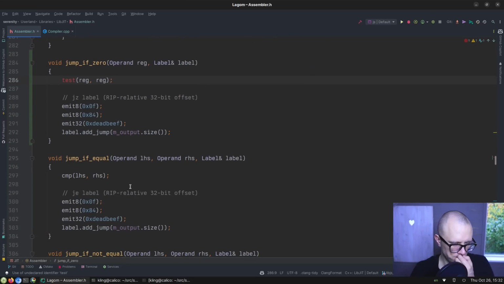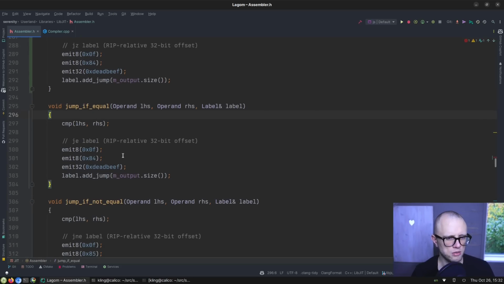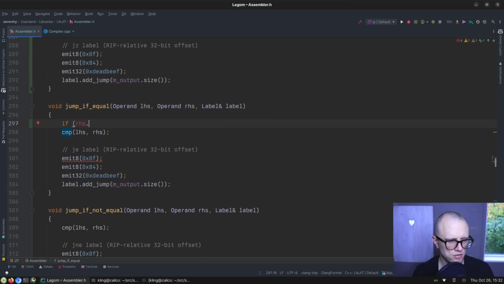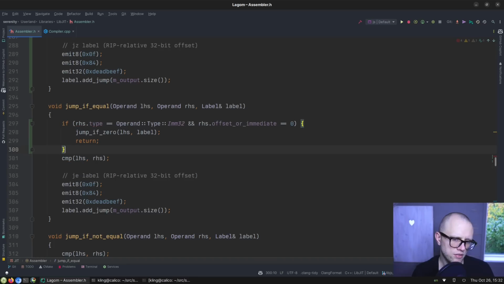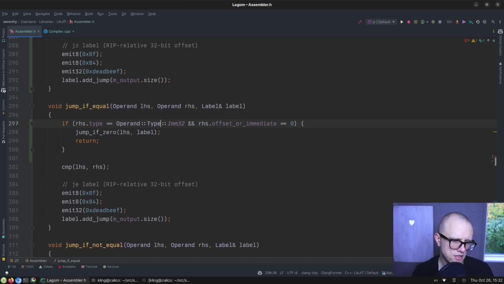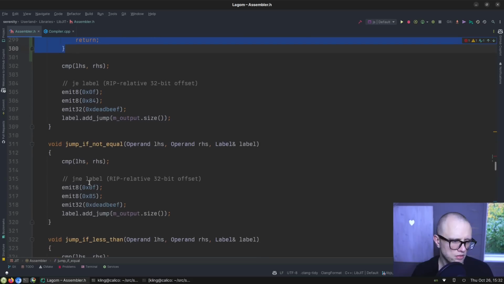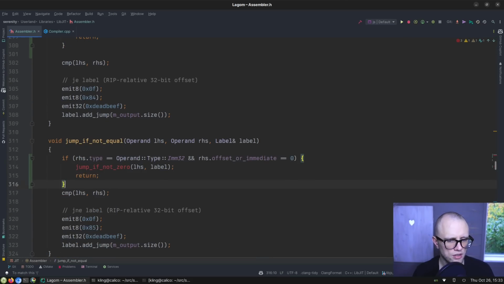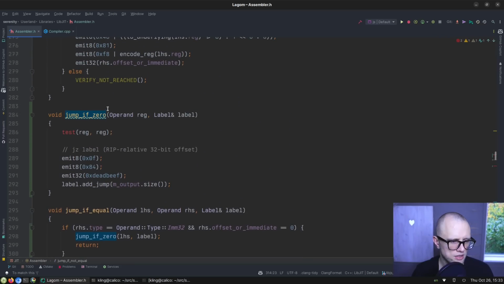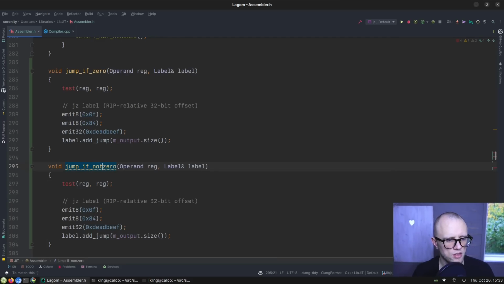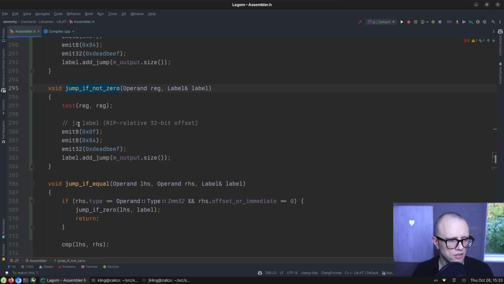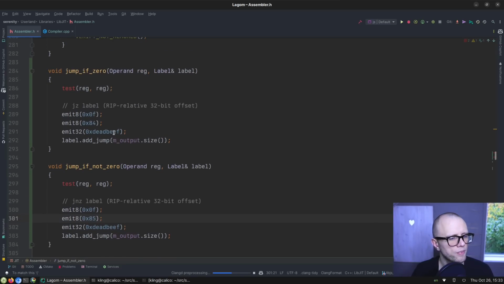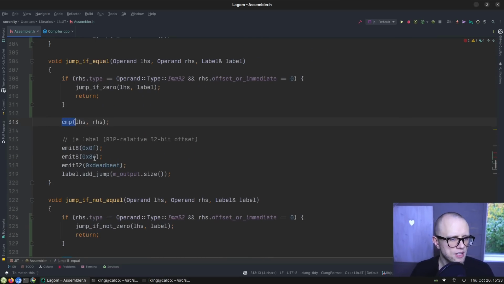Let's see. Now I'm thinking like jump if equal. I guess we could do stuff like that here too. Like if it's immediate and it's 0, then do jump if 0 instead. That kind of stuff. If it's immediate, then jump if not 0. Yeah, exactly. Jump if not 0. Okay, thank you. Then we just need to implement test.